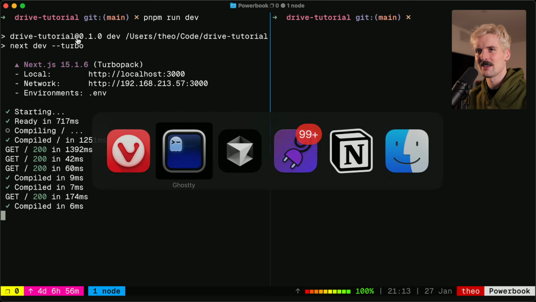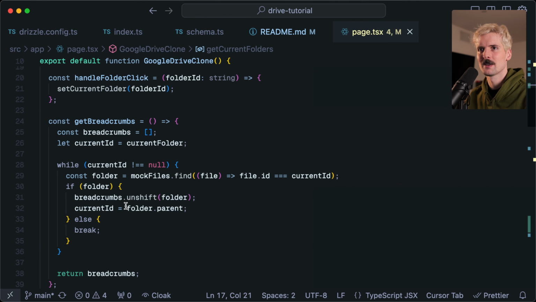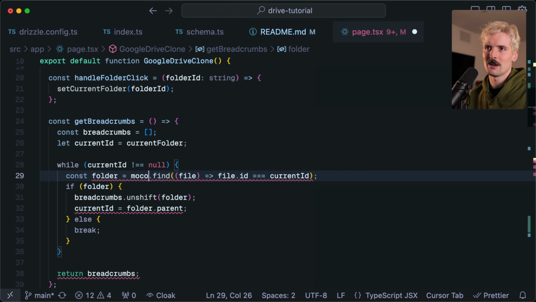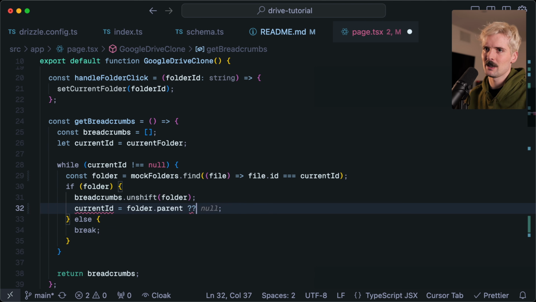It does mean that the breadcrumbs are breaking. Let's see how those work so we can fix them. Get breadcrumbs, mock files.find, haha. Mock folders. And they can still have null parent, which is annoying, but we'll handle that with root.